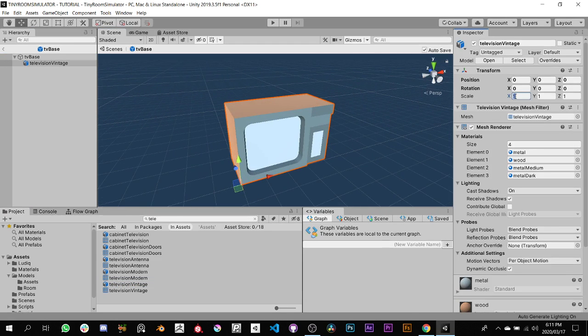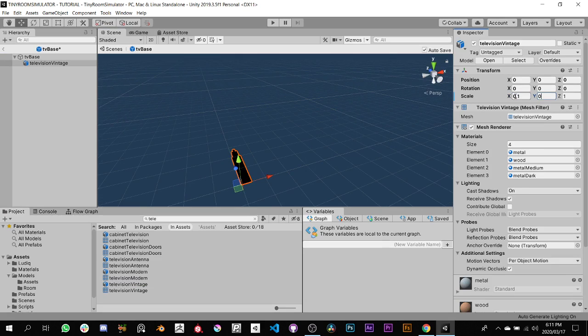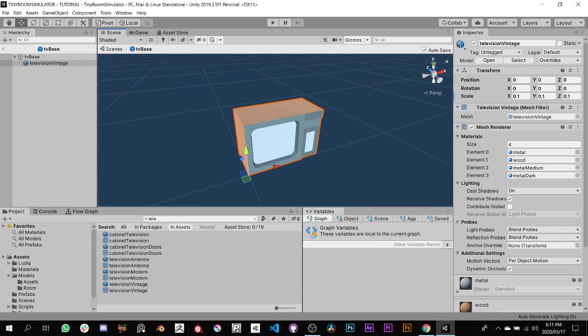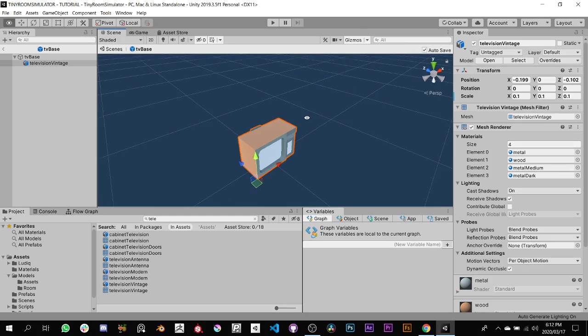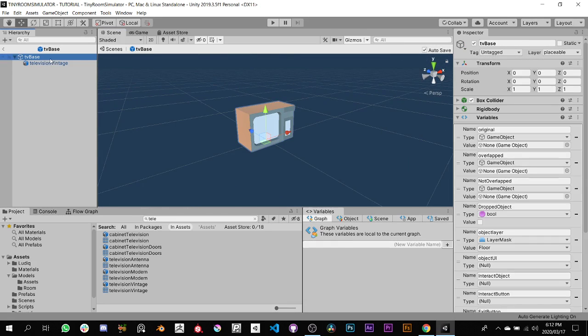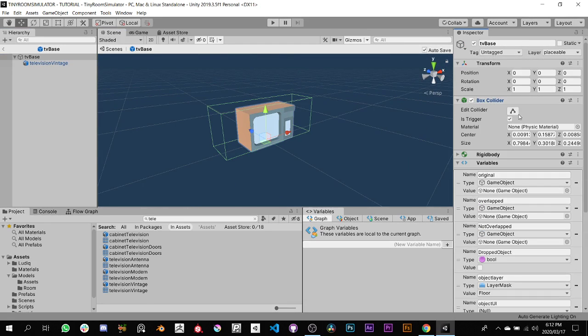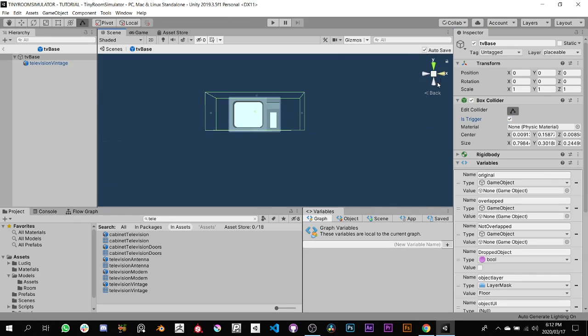I'm going to scale it down by 90%, 0.1 across the X, Y, and the Z. I'm again going to go into my top view, orthographic, move the object across, move the object to the center-ish area, somewhere there. And I'm going to go to my parent and adjust the collider so that it matches the size of the physical object.